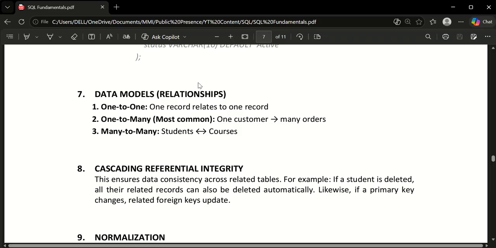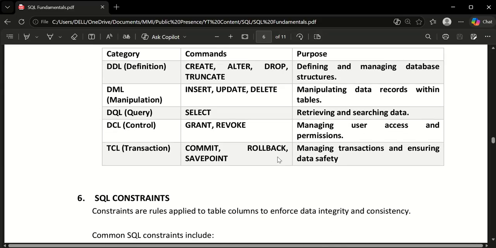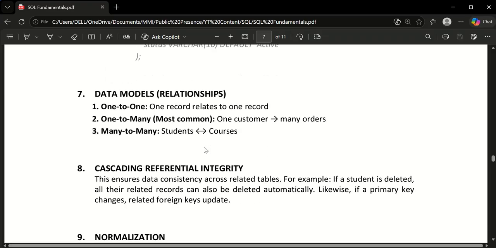All right, now let's understand data models. Since we have understood the sub languages and constraints, now let's understand data models. That's relationships. We established the fact that primary key and foreign key are used to establish relationship between two tables, right? So what are the kinds of relationships that we can have?